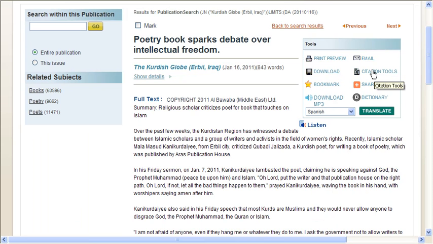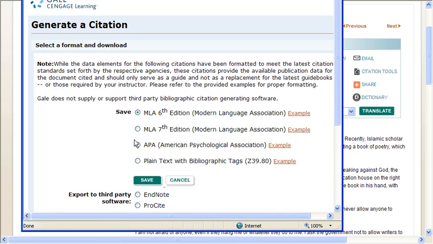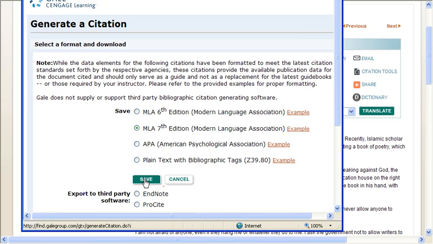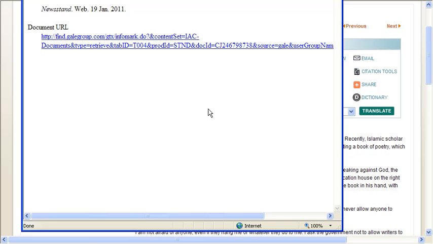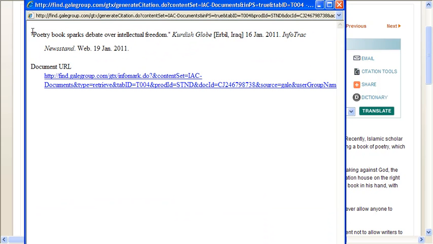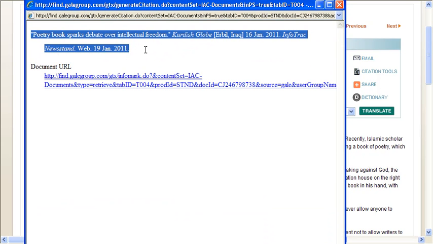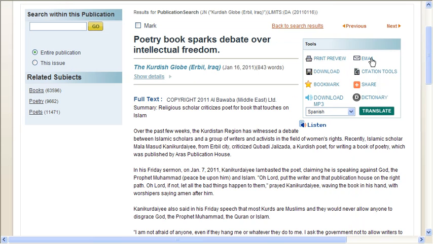Here's the citation tool. We're in MLA 7th edition. From here, students can just copy and paste. You don't have to copy and paste the document URL though, so just this top part. They can email it or download it or print it even.